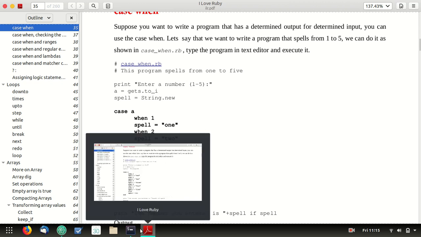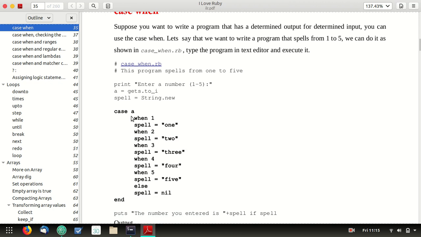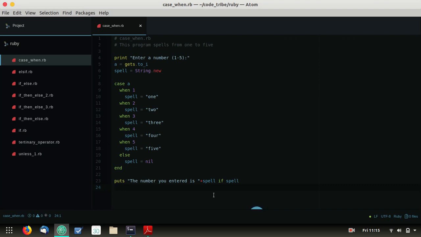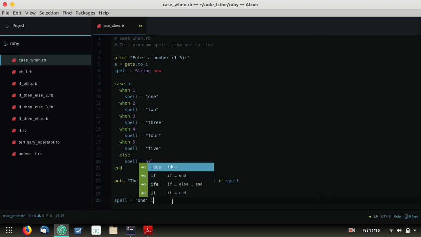One thing is you can use the if statement. Okay, this is the program over here. I've just typed the program, but you could do it something like this. Spell equal to 1. Over here we are getting the number as a. If a double equal to 1. So that's one method of using if.